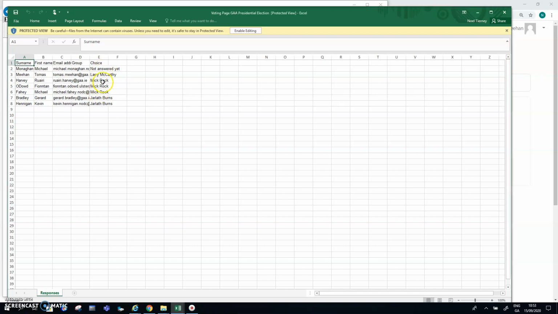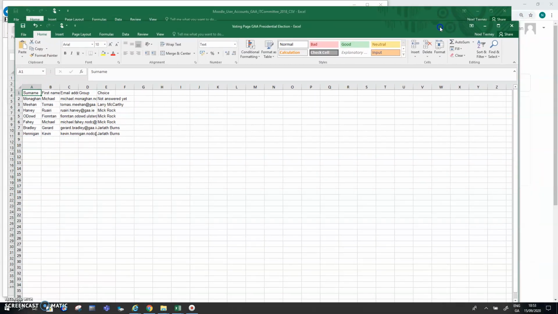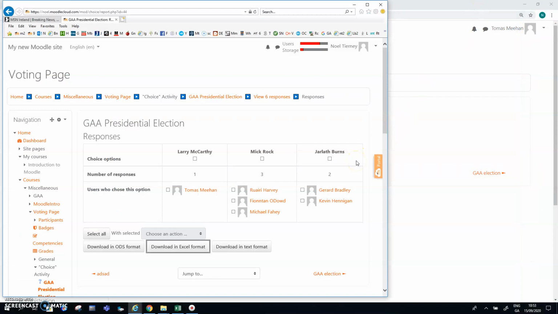So you can see there that there's 3 votes for Mick Rock, 1 for Larry, and 2 for Jarlath, and the votes are captured, the individuals' names, the voters' details are also recorded. So that's how the data can be downloaded to an Excel file if that's your wish. So that's how we look at, or how we may use the choice activity to vote.